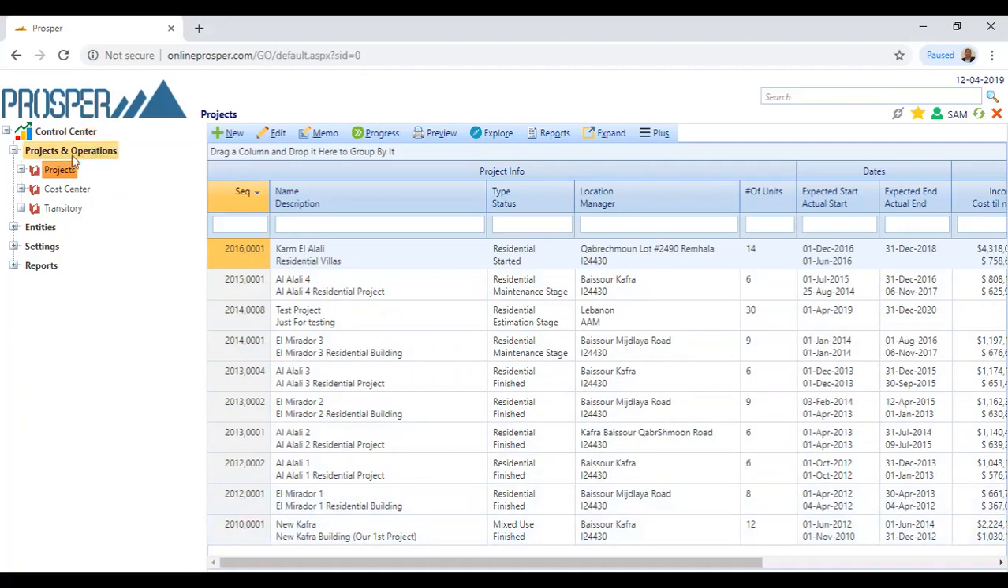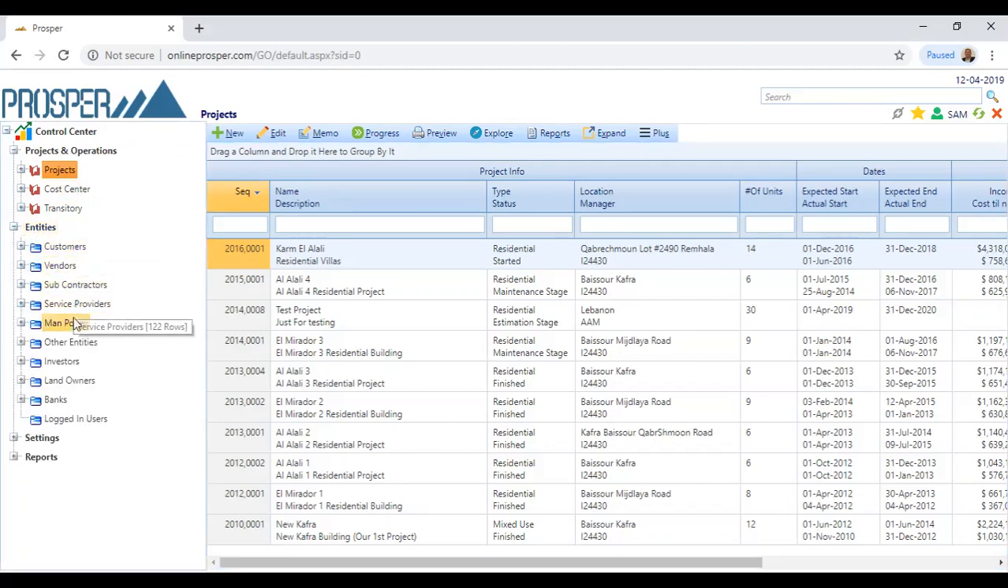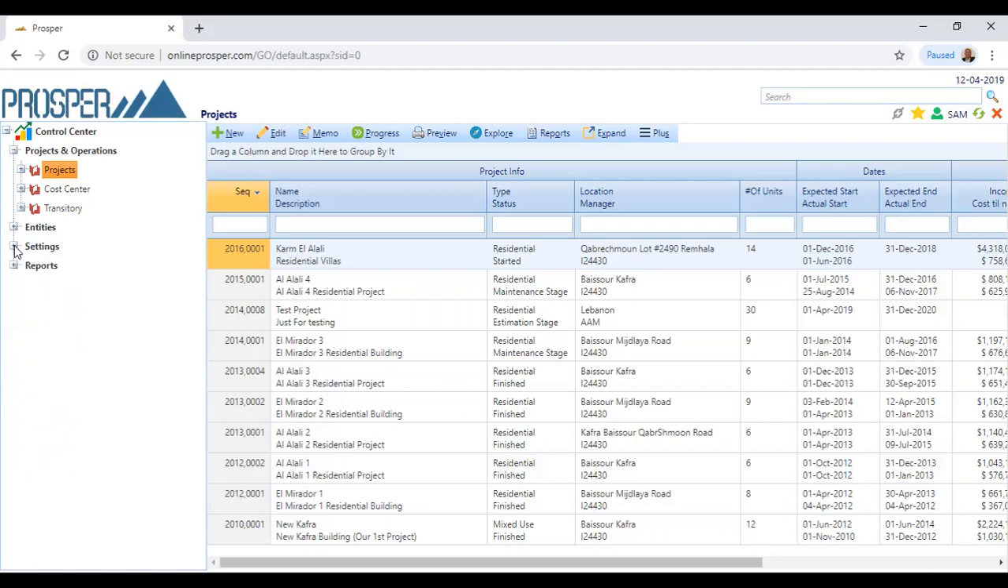On the side, it's a navigation tree where it says the project and operations. These are the projects. This is the cost center, and that's the transitory area. These are the entities, like we have the customers, the vendors, the subcontractors, the manpower, the landowners, the banks, and stuff like that. These are the settings, so the corporate database, the divisions and expenses, the accounts, etc. And these are the reports that work across the system. These are what we call system reports.